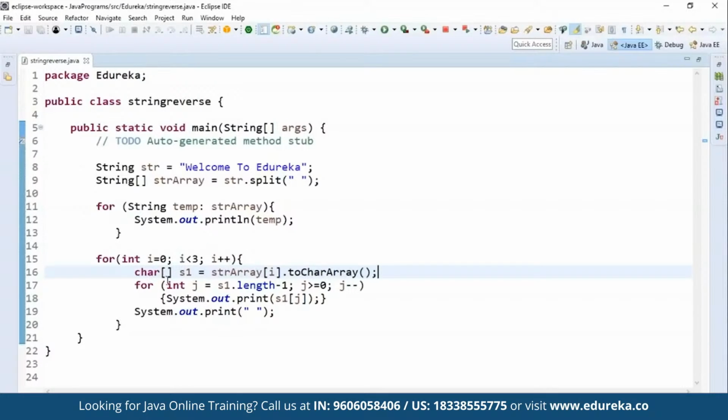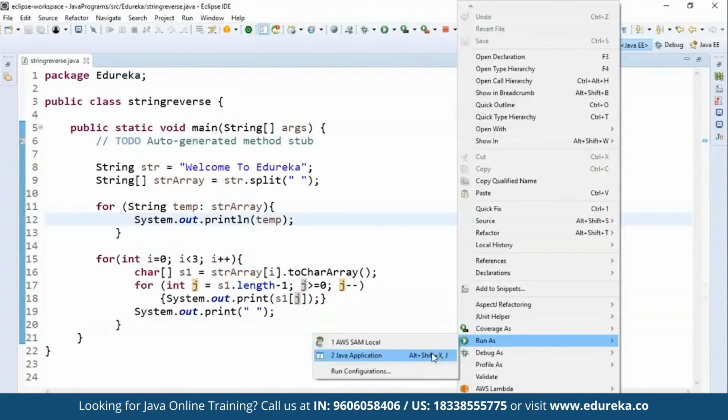Understood? So first I have a character array, that is s1. And then I'm giving string array of i, storing it, and then storing from that to a character array. Then I'm using a for loop for j equal to s1 dot length minus 1, and while j is greater than or equal to 0, decrement j and print s1 of j, which implies the value present in j will be split and reversed and printed over here. And then just give a blank space. And you can then complete your program in that way.